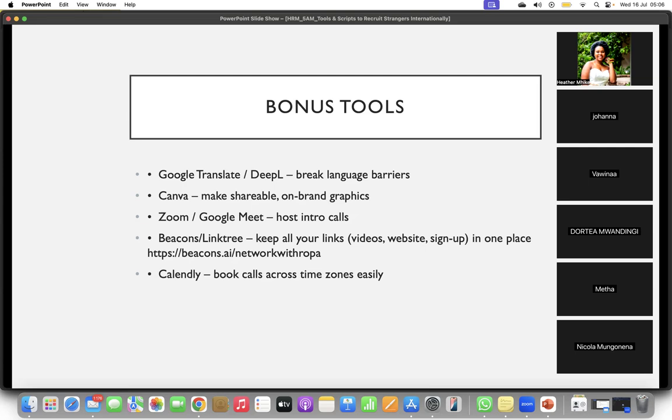Then there is Canva, where you can do your website, and you can also make your posters. So I will take you through that one. Then there's Zoom, and I've seen some people use Google Meet just to do intro calls with their prospects. I normally prefer Zoom.